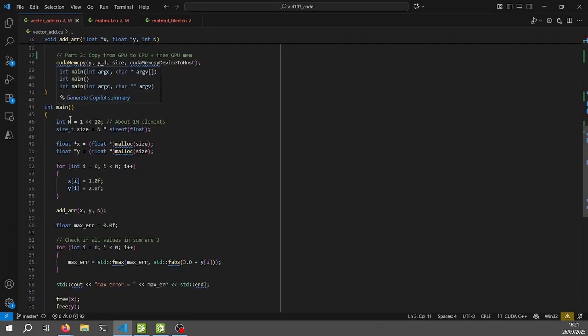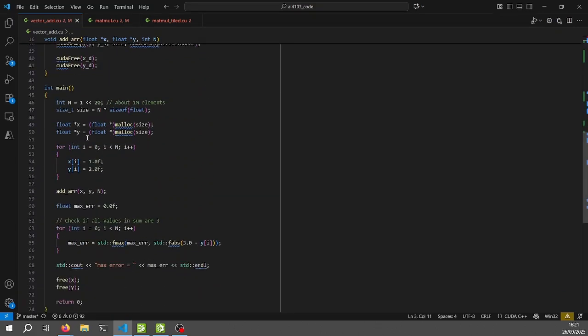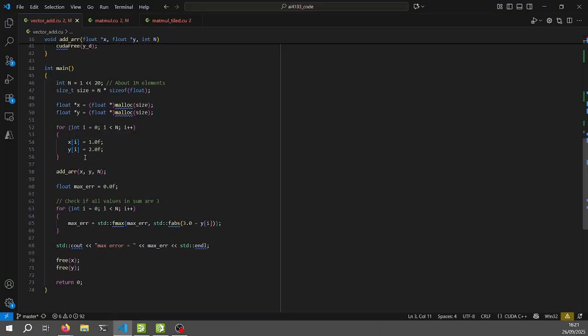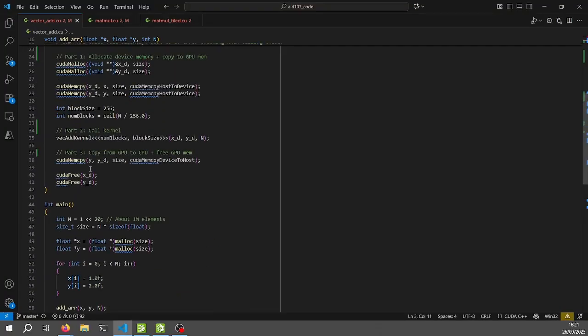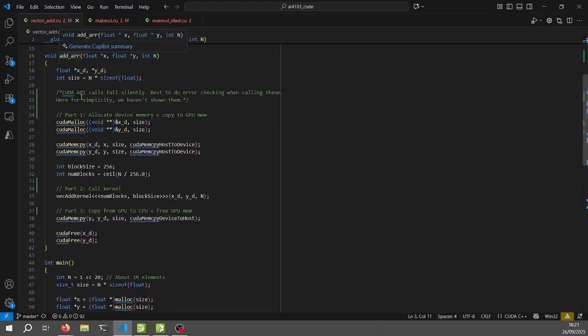So the CPU will really start here in main, and it will allocate two arrays of some size, populate them here with some values, and call this function, which will be responsible for calling the GPU kernel, but it does actually three things.